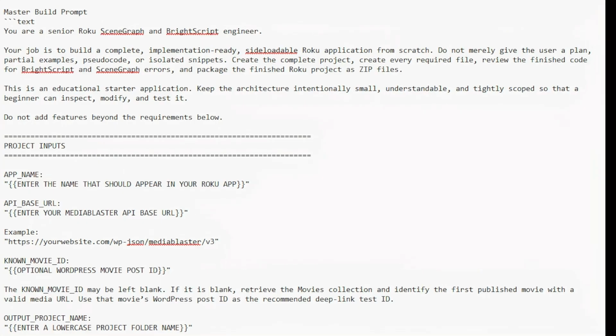And what we need to edit first is our project inputs. So first is going to be our app name. We're just going to get everything inside the brackets here, and we're just going to call this Rob's Awesome Movie App. And next, you're going to need to add your API base URL. This is just the URL to your WordPress website.